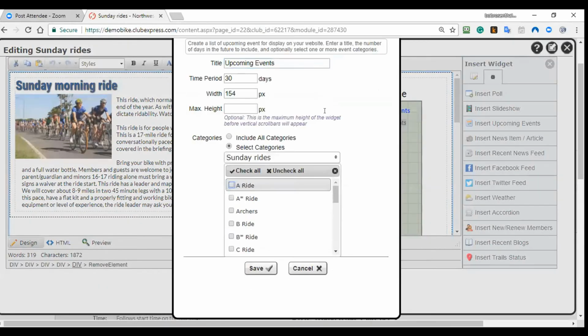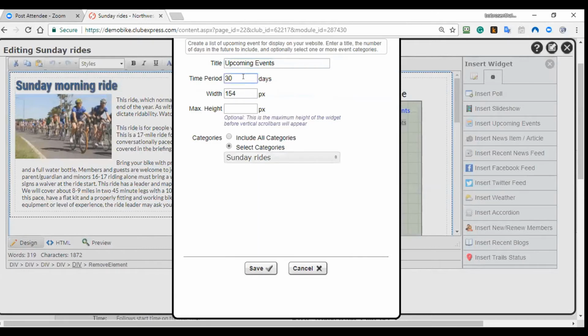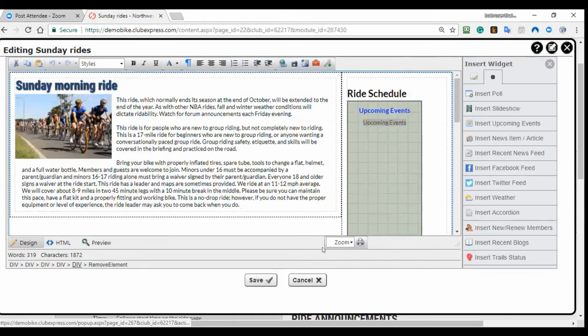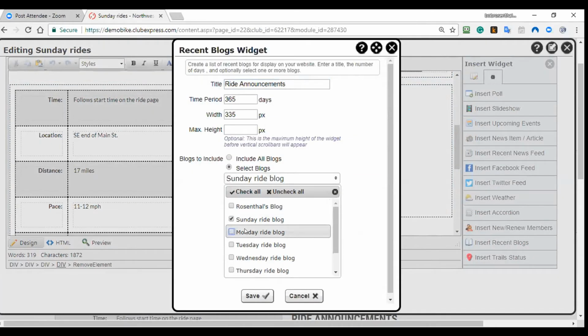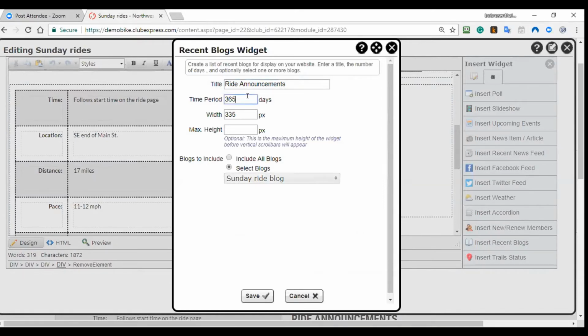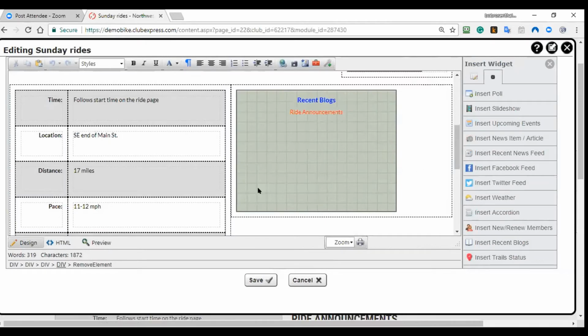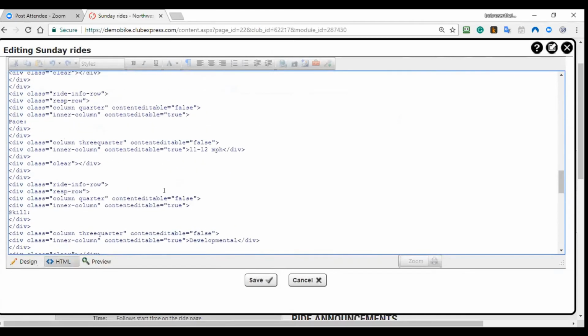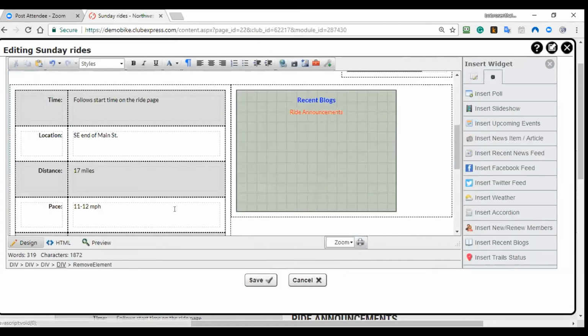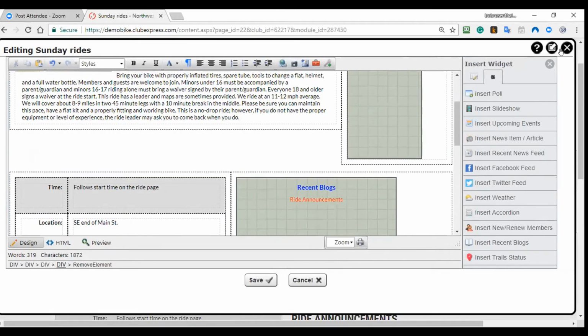If I want to look at the schedule, what I've done here is I've said only show me the Sunday rides, because I'm on the Sunday page, and I want to go 30 days in the future. I can set this as far in advance as I want. Similarly with the blogs, I've called it ride announcements, it's the Sunday ride blog, and I'm looking 365 days here. But that's what the editor is. You don't have to know this stuff. This is what's happening in the background. This means virtually nothing to me, and I'm sure to many of you, but you don't have to know anything about that in order to use our system.